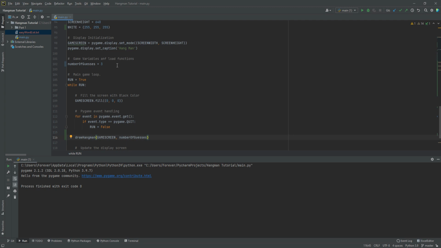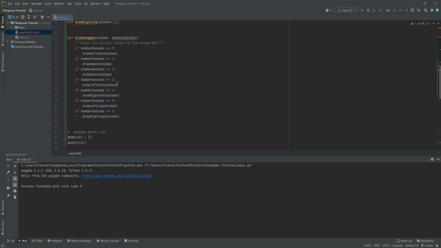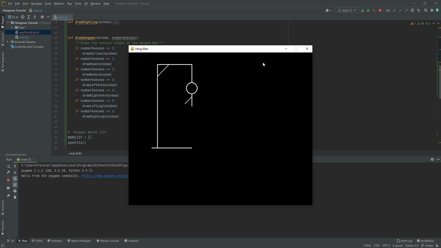Alright. So remember we changed the variable to 3, so we should get our hangman at stage level 3, which is drawn all the way up to his left arm. Fantastic. Do you see that we are making progress?